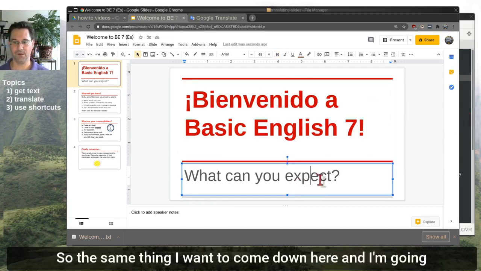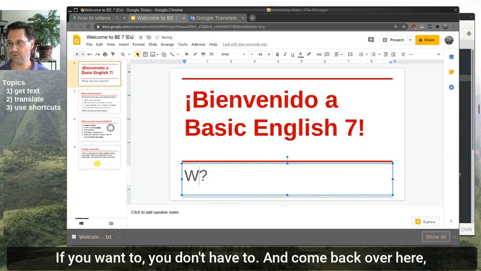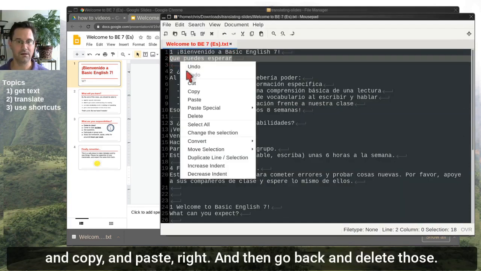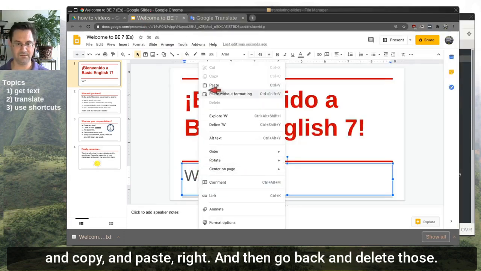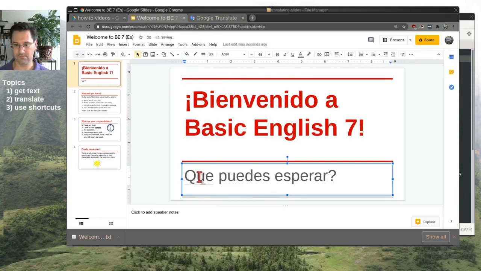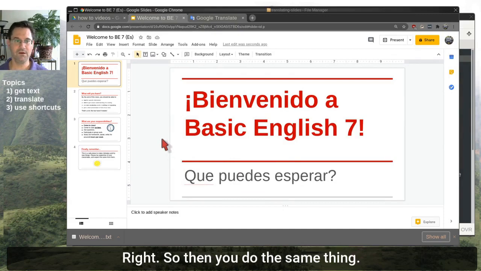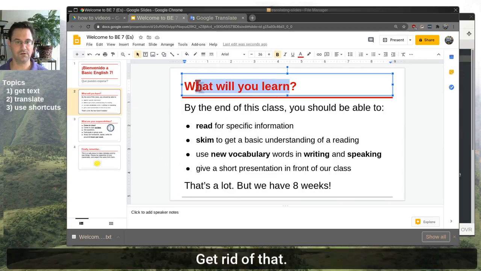Okay, so the same thing. I'm going to come down here and I'm going to get rid of this. You can delete it if you want to, you don't have to. And come back over here and copy and paste, right? And then go back and delete those. Oh, we want to keep that question mark actually. So then you would do the same thing. You just keep going, next slide, what will you learn? Get rid of that.